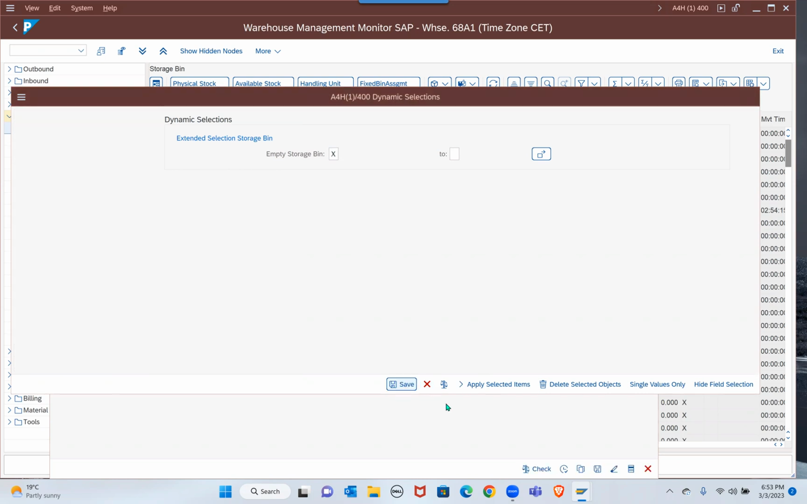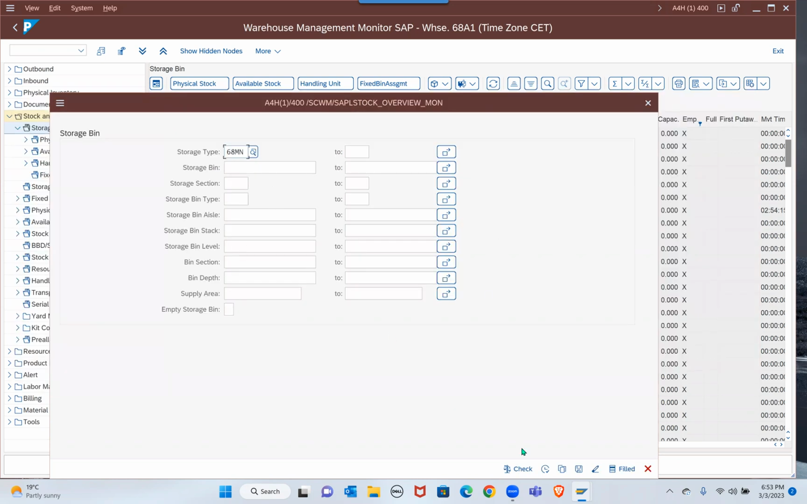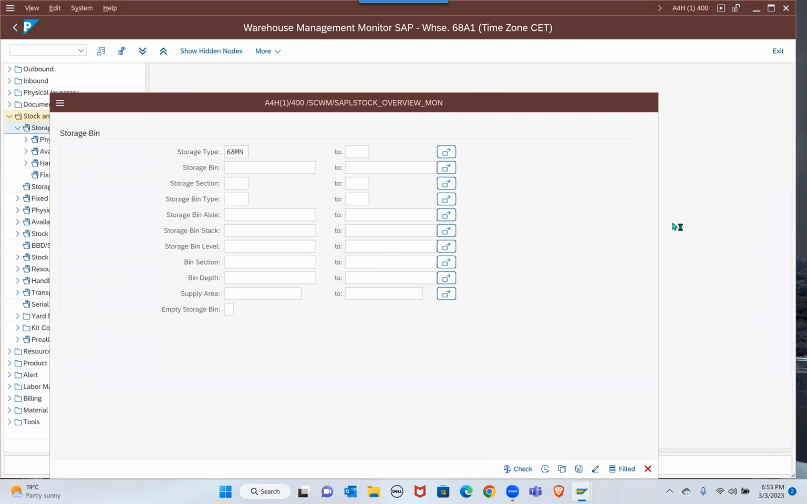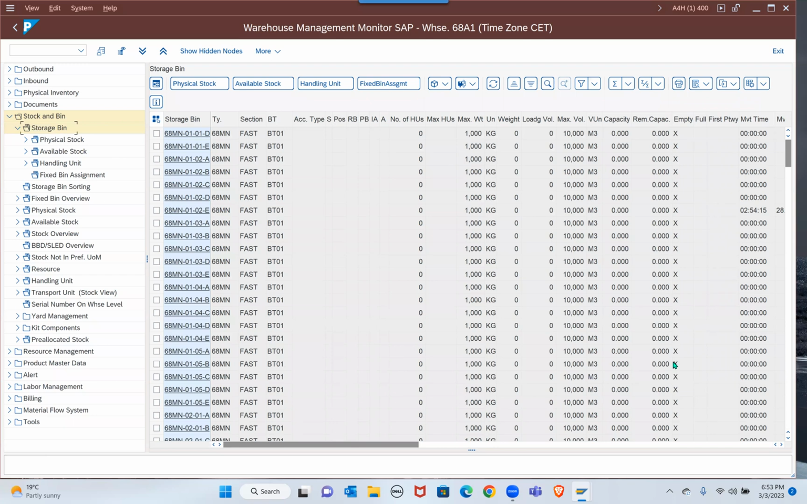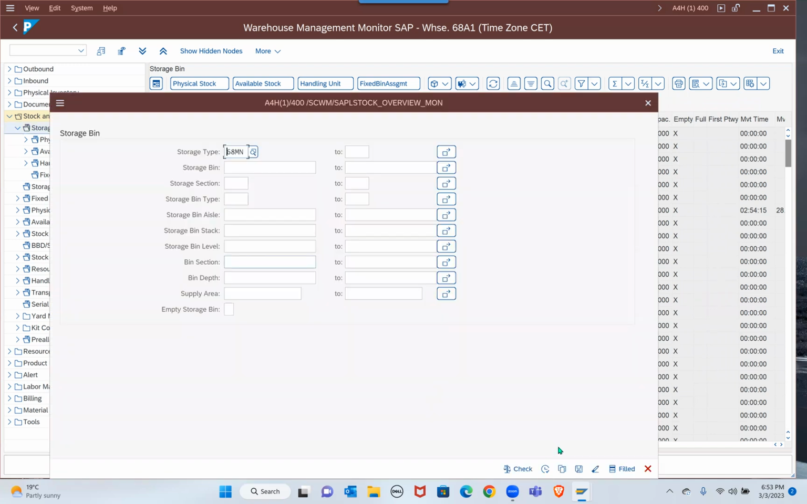So when you save it, okay, and execute it, only empty bins appear over here. At the same time, here it is not showing, right? It's not showing that, and it's filled now.